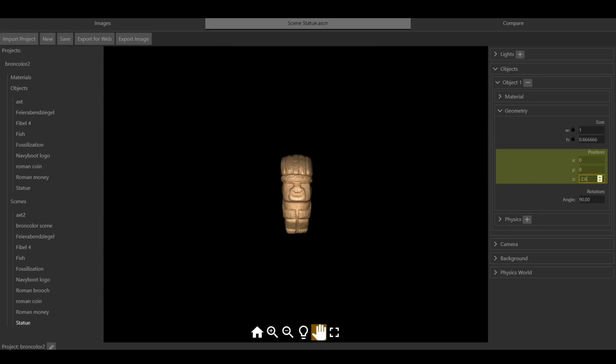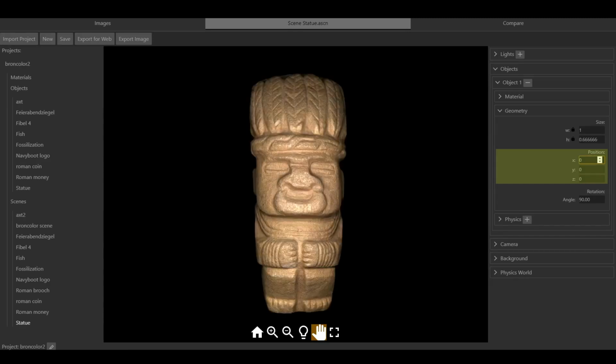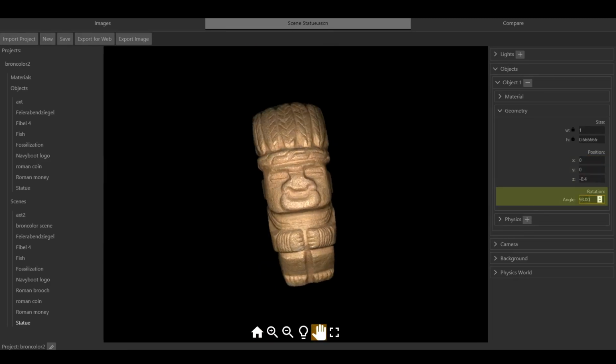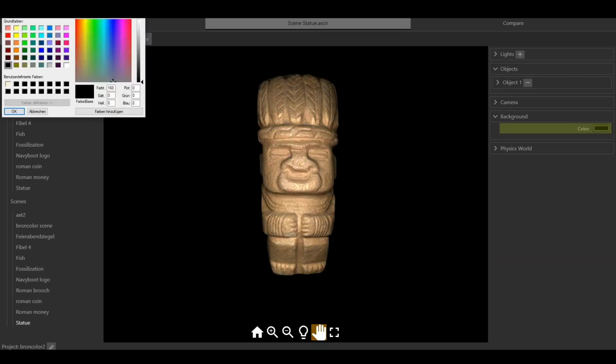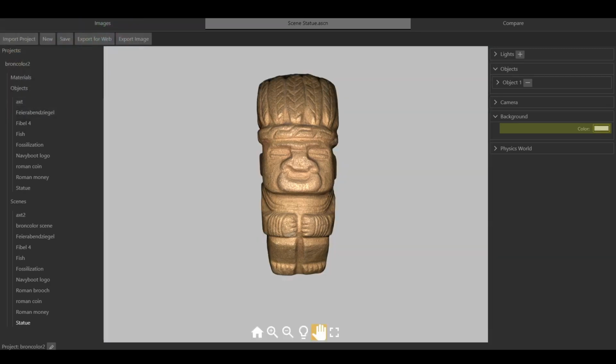In the Geometry tab, modify the size, position, and tilt angle of the object. In the Background tab, select the background color of your choice for the entire scene.